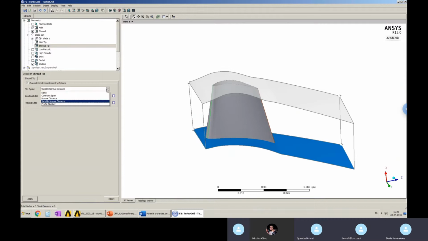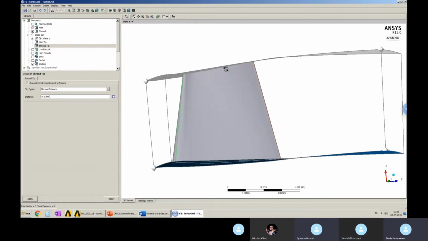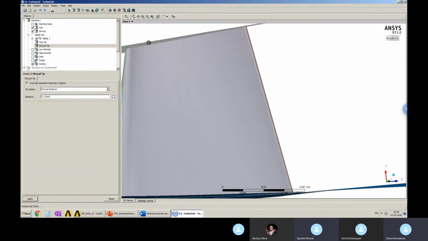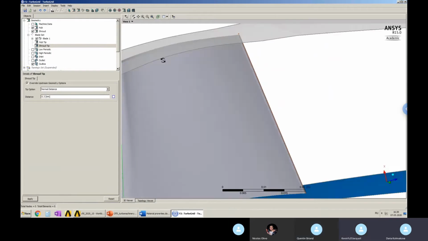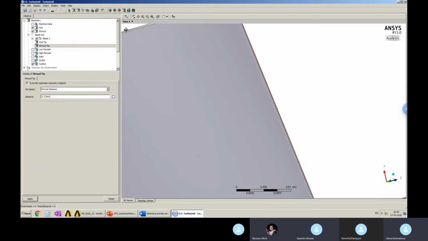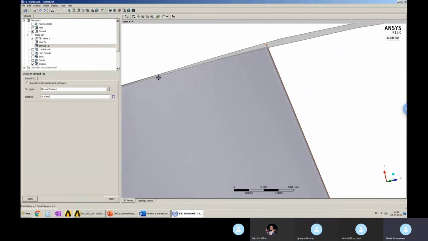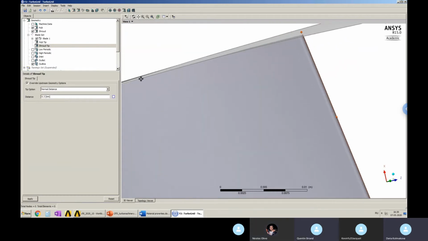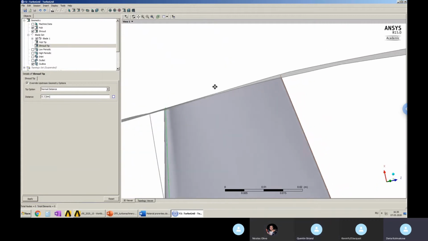Okay, but when we put normal distance and the shape is not a line but a curve, is it okay for the option? Yeah. Okay. So, of course, if you go closer, you can see this very, very small distance between the blade and the shroud section. Very small.